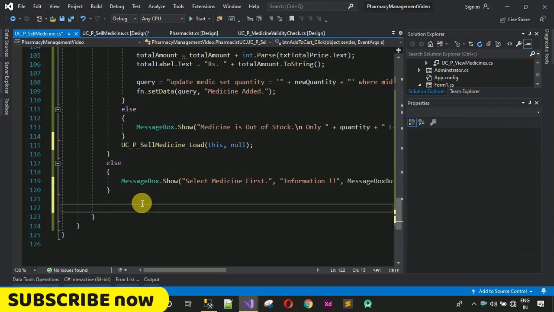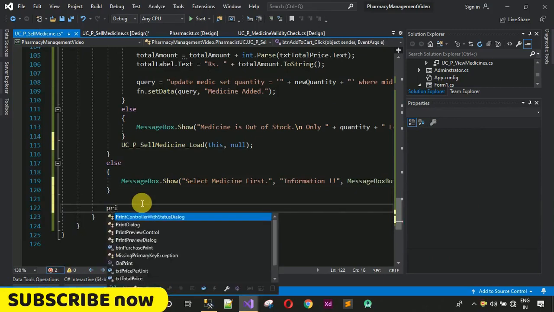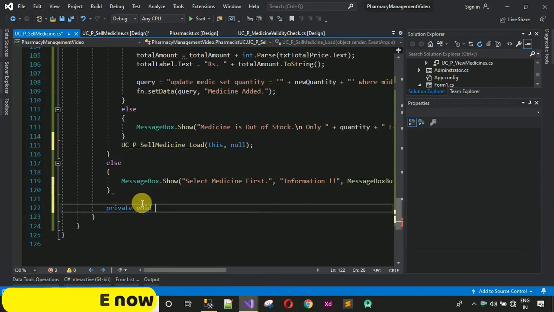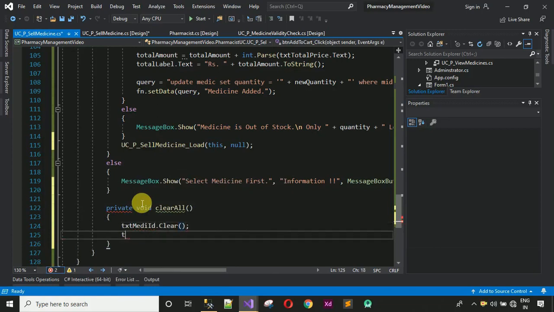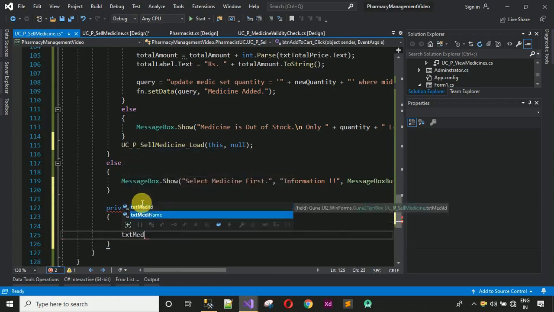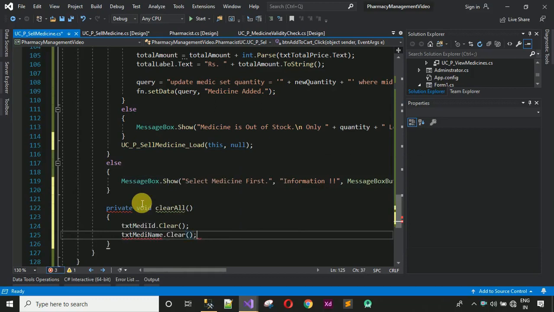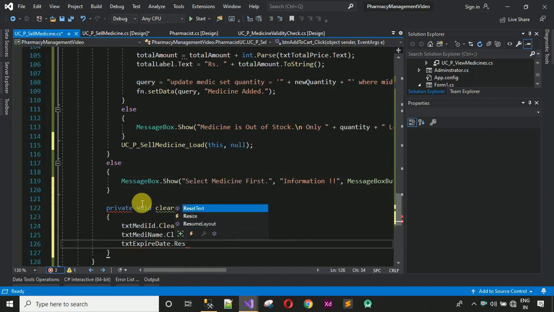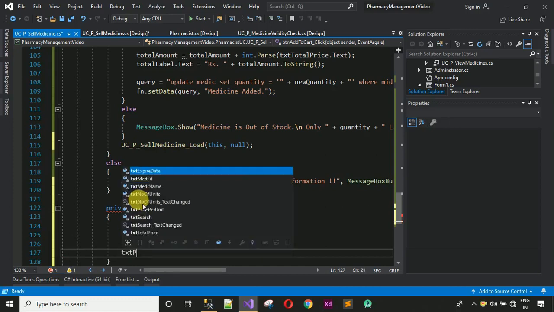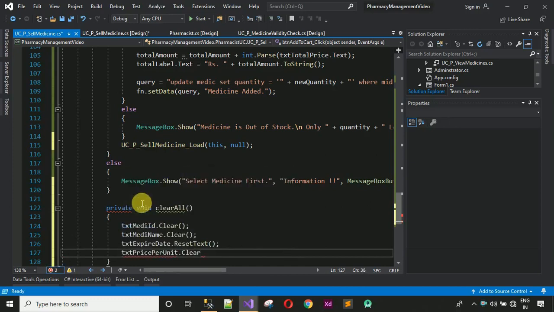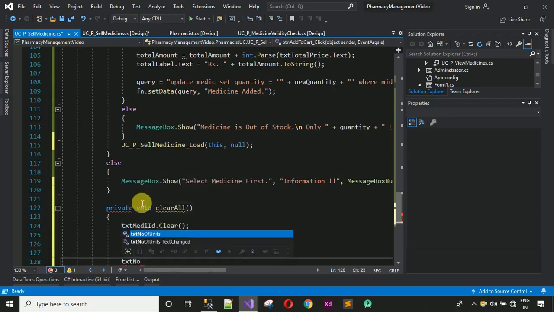That will be private void clear all, and I have to write txtMedicineId.Clear(), txtName.Clear(). After this we have to clear the expiry date with reset text. This is actually a date time picker, that's why I'm going to reset text to today's date. Then price per unit dot clear, and after this txtNumberOfUnits.Clear().